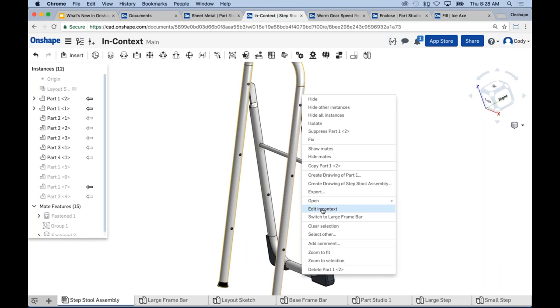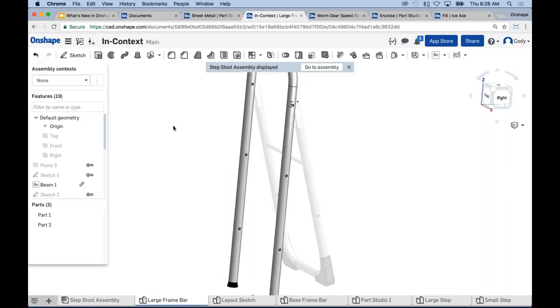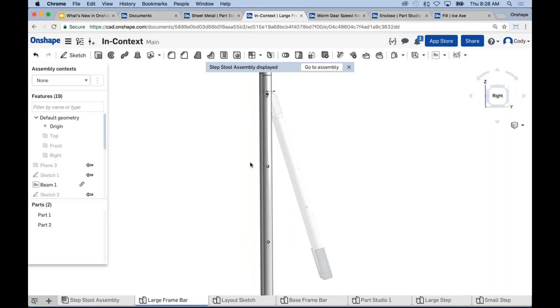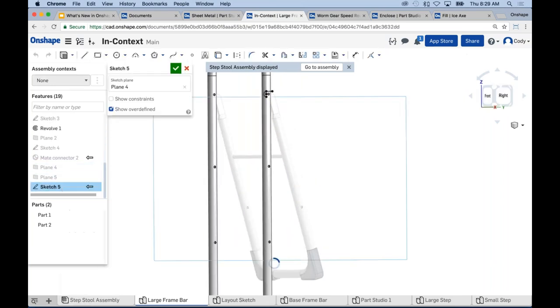What I'm doing here is creating a second context. So I have an open position and a closed position. I need to create a second context for that closed position. Now I'm taken back to the same part studio, but notice the assembly position's closed, right? So if I go back to the sketch, I can even edit the same sketch, right?